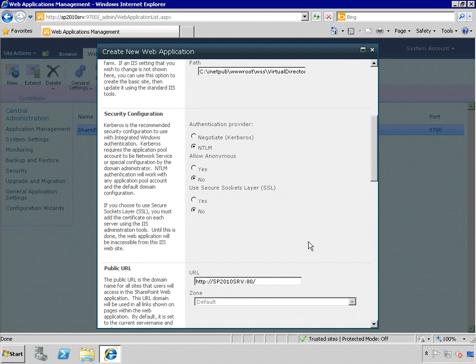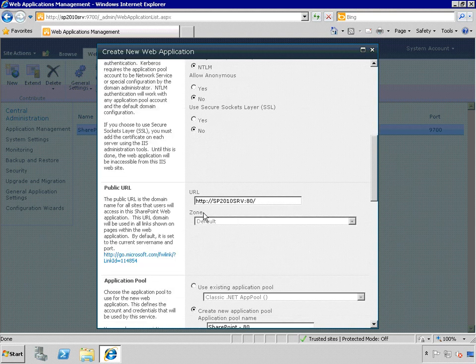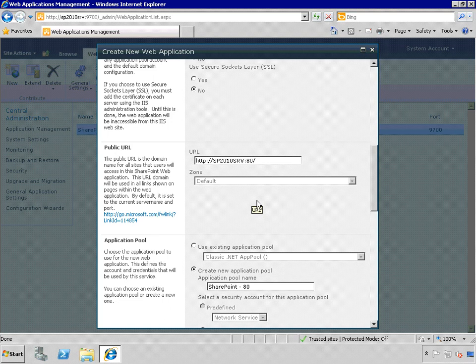If you're going to use Secure Sockets Layer, SSL, you would go ahead and tell it yes. You must add the certificate on the server using the IIS administration tools, and you'll notice on the left-hand side that it'll provide some additional information for you. It's going to show you what the public URL is. It's not necessary for port 80 to put the port, but by default it automatically does.